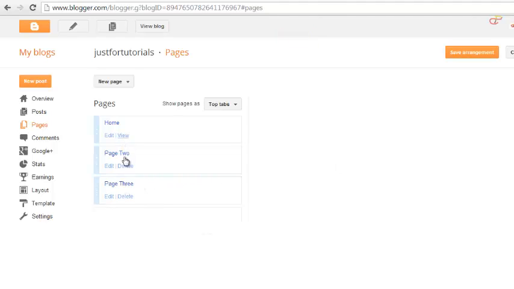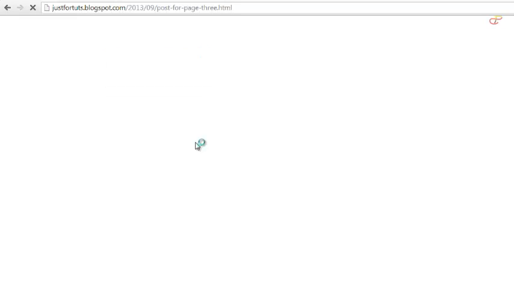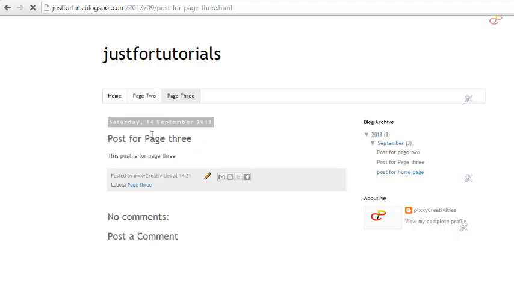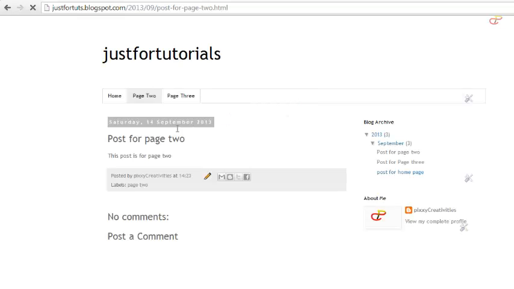Now we have page 3. Let's view the blog and see whether the post has come under page 3. Click on page 3. And yes, it's under page 3. Let's check the one on page 2. It's also there. Alright, so it works like that.